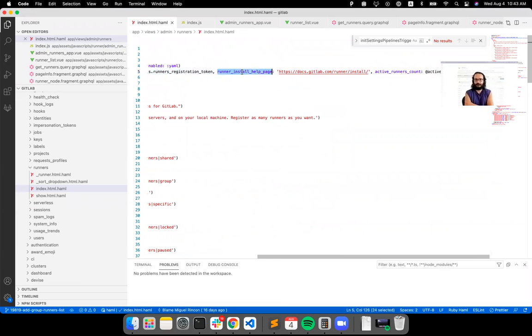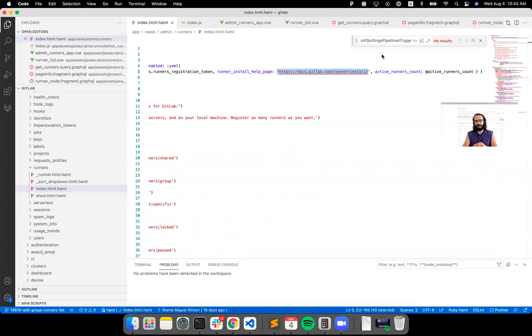It has this install help page. This is here because it's hard-coded. And the active runners count is also here because it's easier to calculate it in the HAML than load it from GraphQL because we don't have a GraphQL API for this.